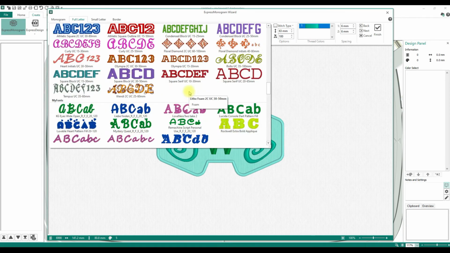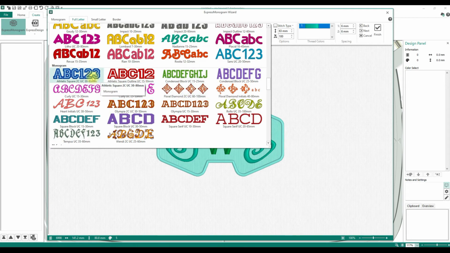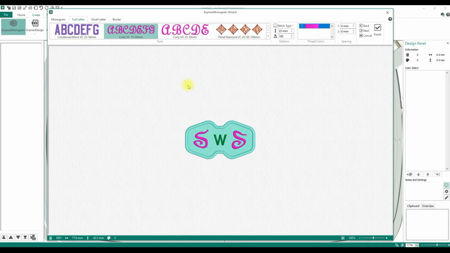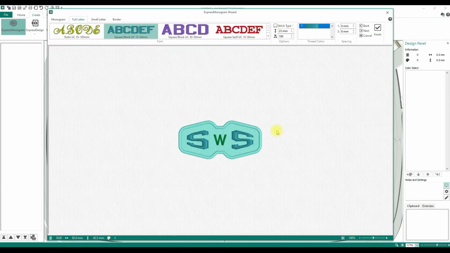Let's go down a little bit. Let's go to the Monogram ones specifically. The Monogram ones are specific. They actually get more points to alter the look of them a little bit more. So a lot of times these ones wilt. Oh, that's a big no. That did not look good at all. What about this one? I'm not real fond of that one either.